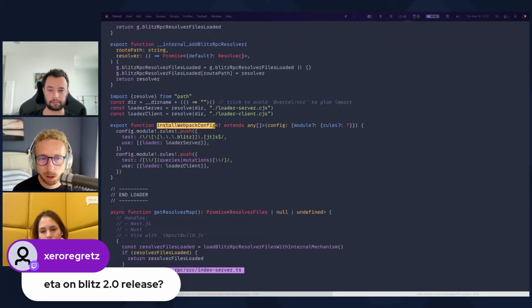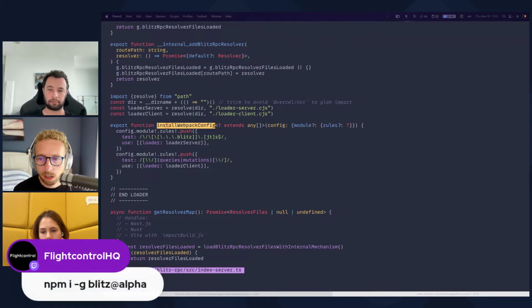ETA on Blitz 2.0 release. So you can install and try Blitz 2.0 right now. The alpha release is available. So install Blitz, like npm i -g blitz@alpha, and then you can generate a new app, and it'll have this new 2.0 code.